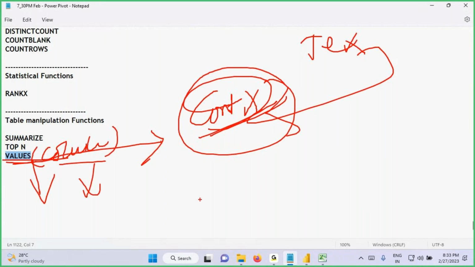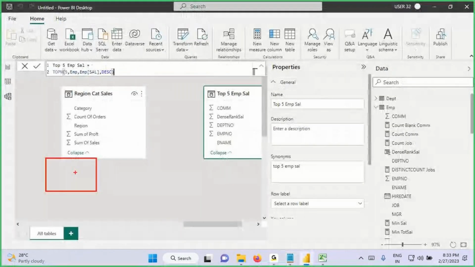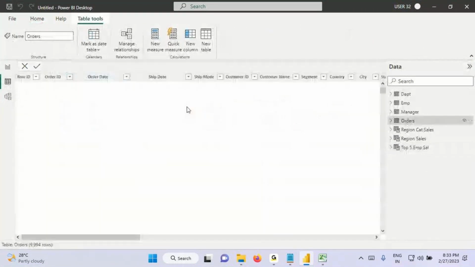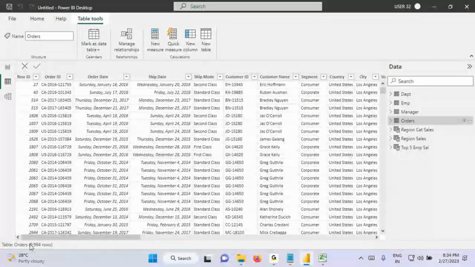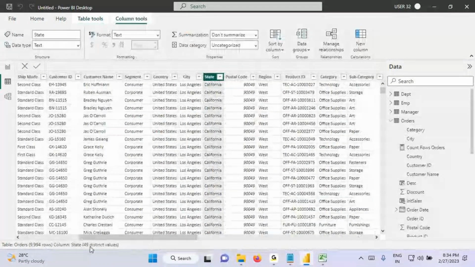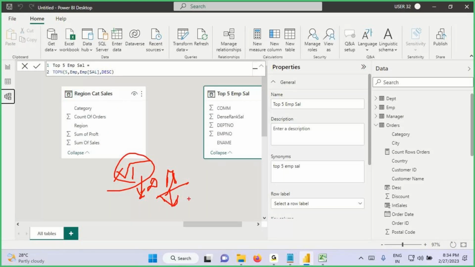Let's take an example. I need to create one table here. In that table, I need to have only the distinct states which are there in the orders table. Currently, the orders table has how many rows? 994 rows. But the 994 rows have how many distinct states? 49 states. I need to create one new table here. In the new table, I need to see distinct states only. That means I need to see only one column with 49 states.